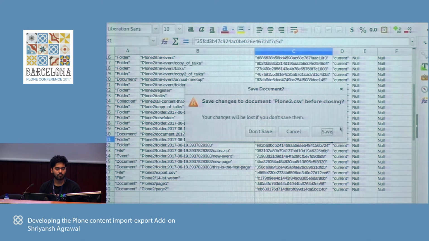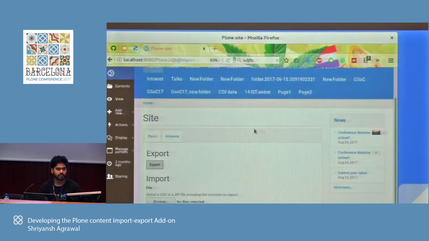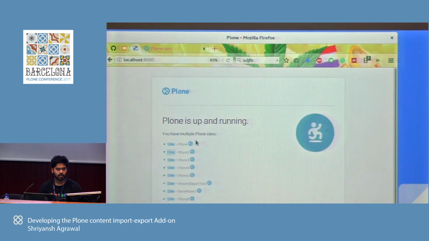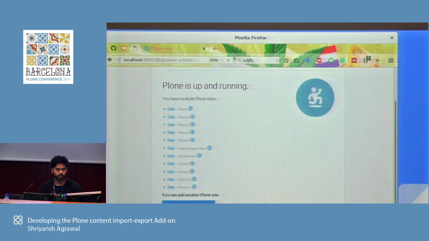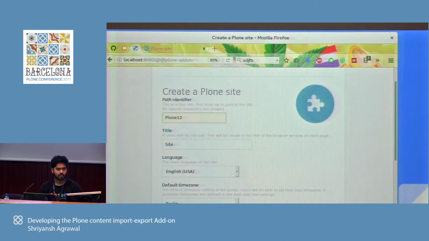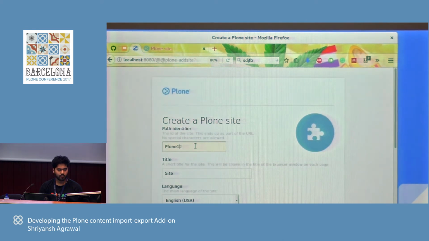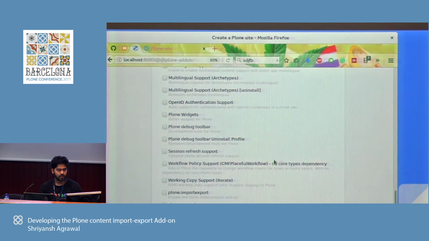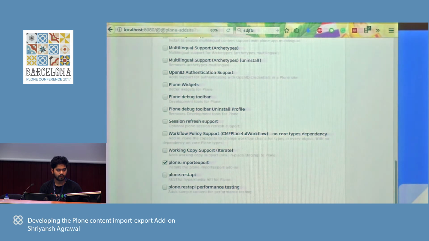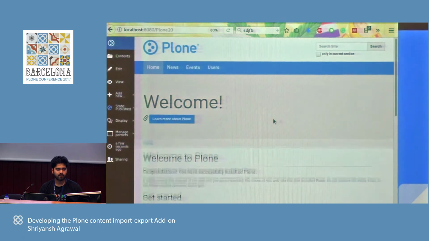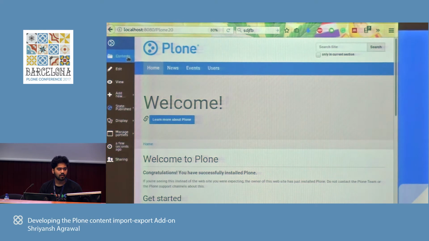Now let's look at the import of this. Let's see how this add-on could be used. I'm going to create a new website here, and I'm installing this add-on into this new website as well. It's a fresh website with no content in it.